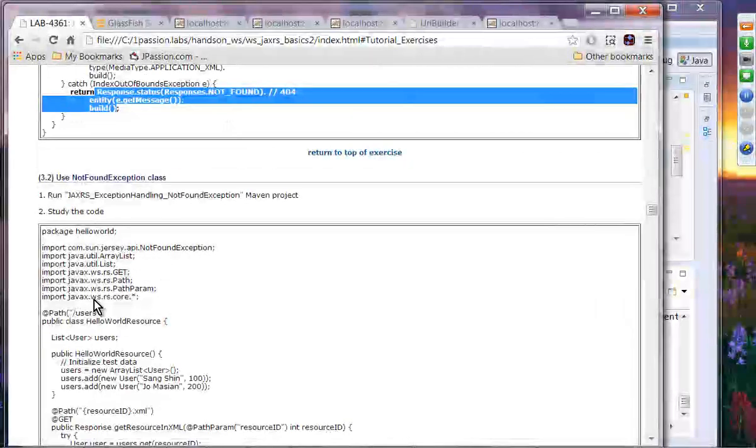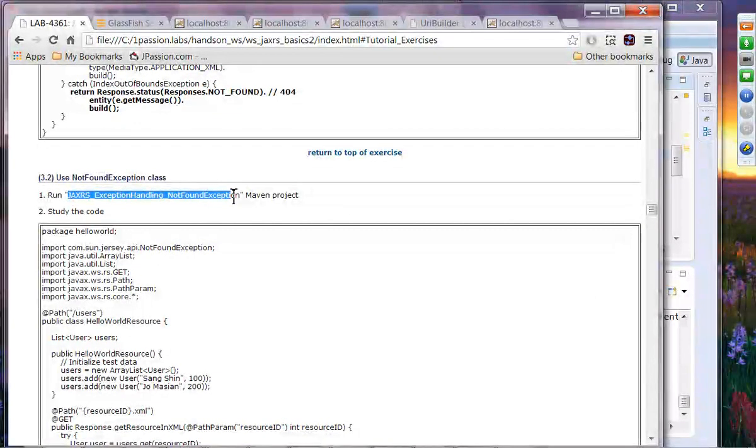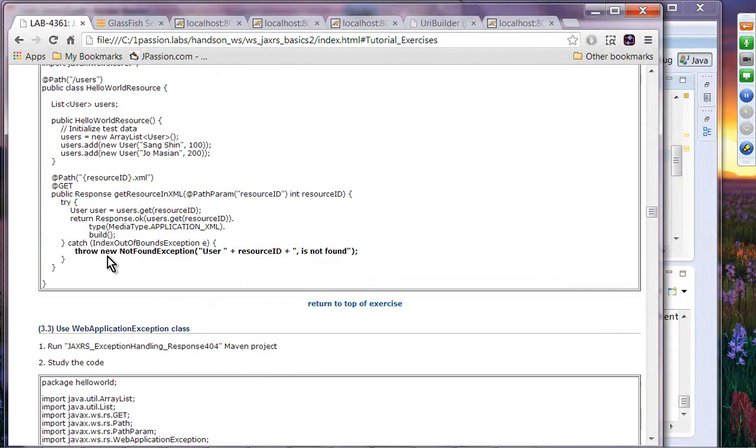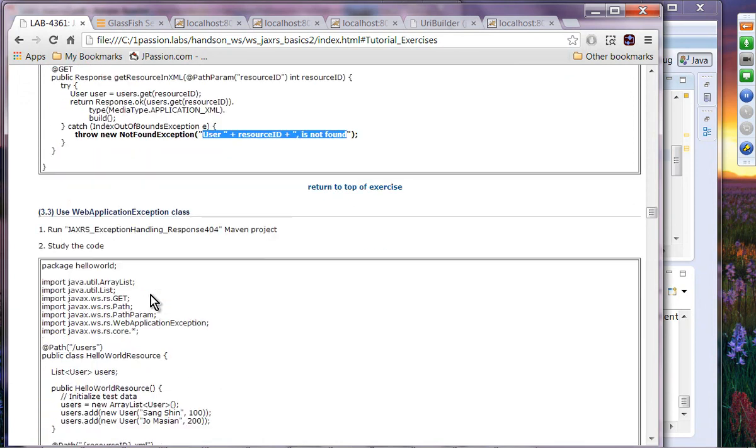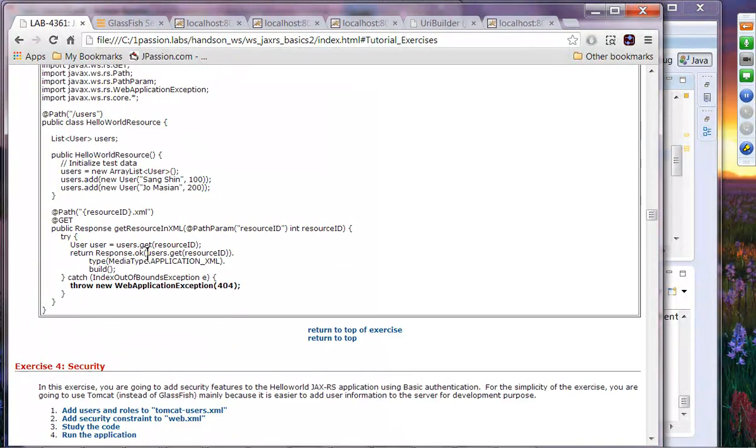Now the next one is actually using NotFoundException. In this case, we are basically using NotFoundException, and then we return a message. And the third one is we are using the WebApplicationException class. You can create a WebApplicationException passing 404. So if you say 403 or 402, that's the value that will be returned. So pretty straightforward. I'll give you guys about 7 minutes to try this exercise.